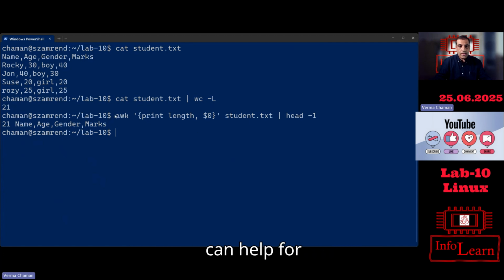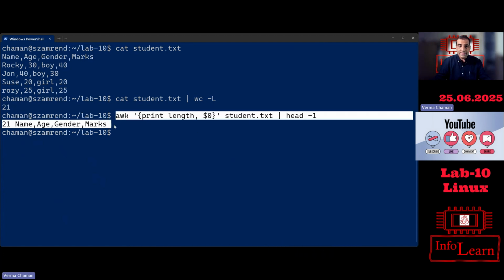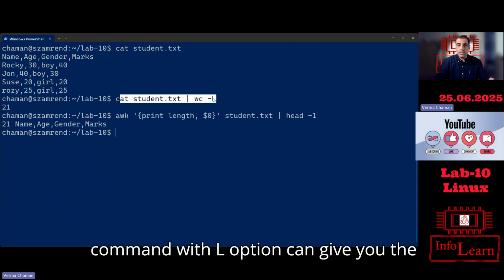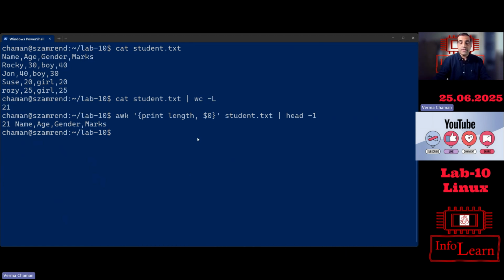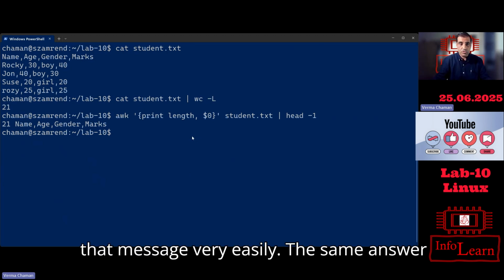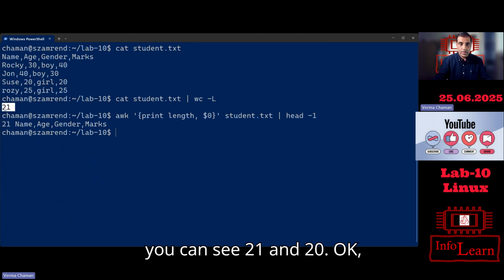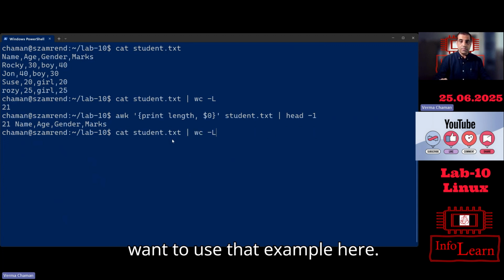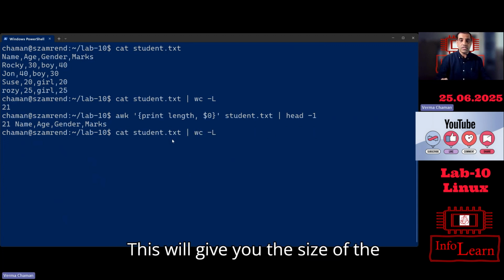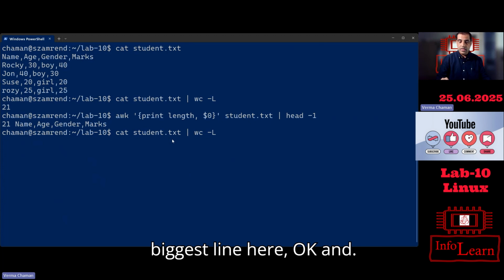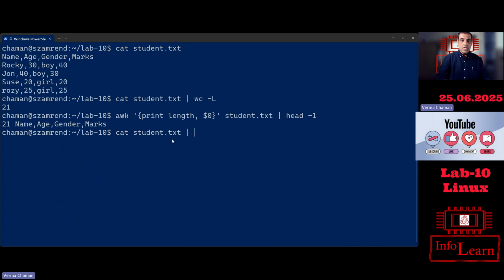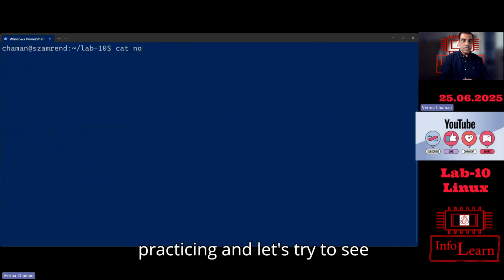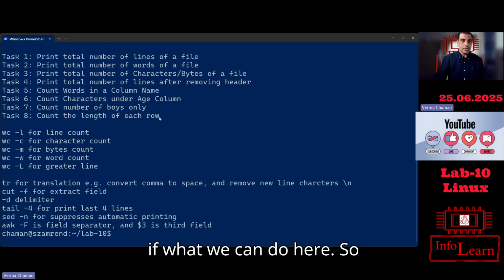So awk can help give the line which has the maximum size, and the wc command with the l option can give you that message very easily. The same answer you can see, 21 and 20. So you can get it very easily. Now if you want to use that example here, this will give you the size of the biggest line here. So this is actually a plan for your practice, and let's see what we can do here.